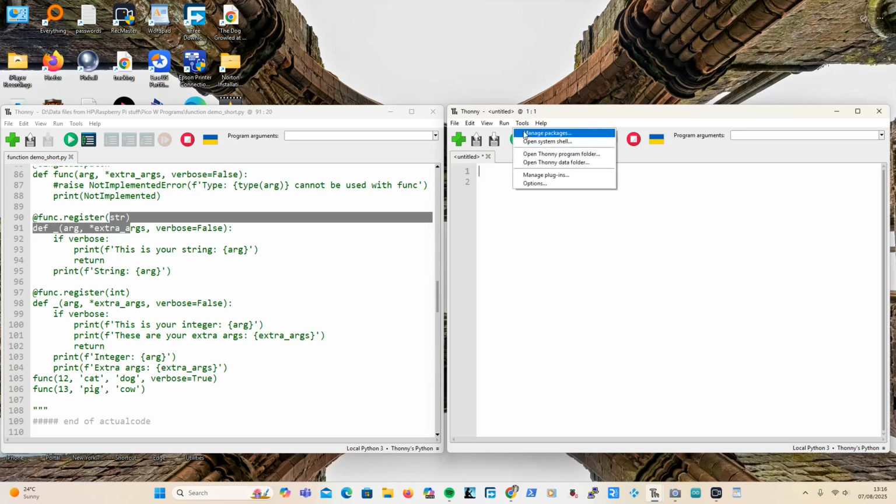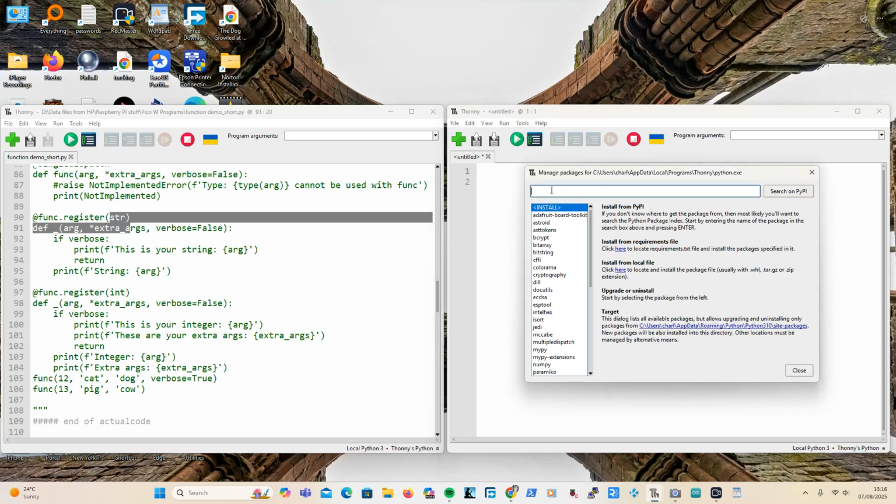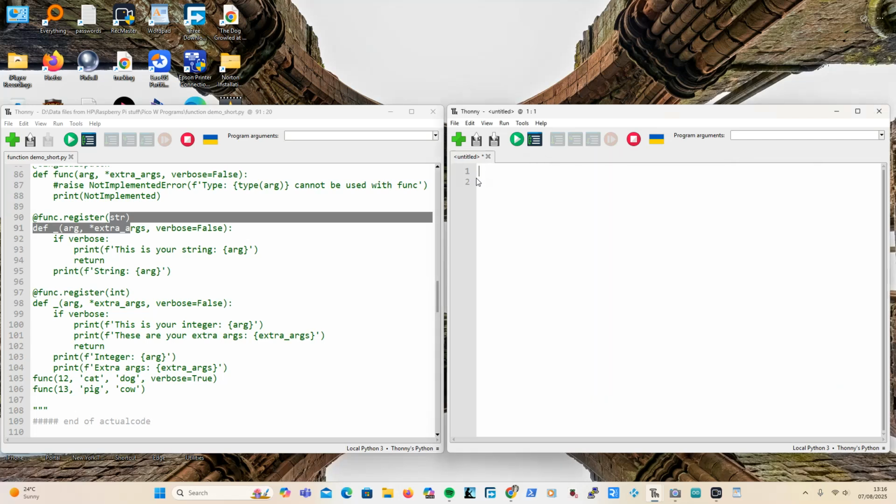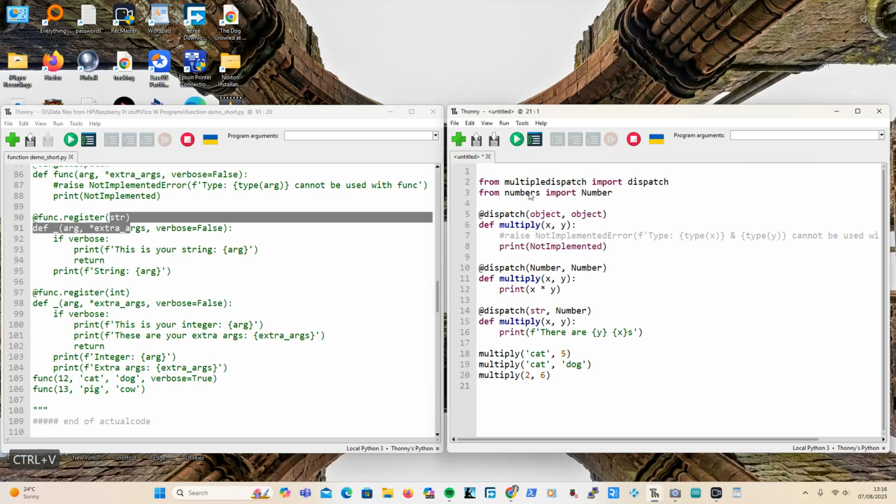So if you go to Tools, Manage Packages, and then you go multiple dispatch. Right, I've installed it already, but you can just install it and then use it. Now, you mustn't confuse it with multi-dispatch, which was a version from I don't know how many years ago. I don't know whether it's still around, but it wouldn't work the same. So to use it, you can just do something like that.